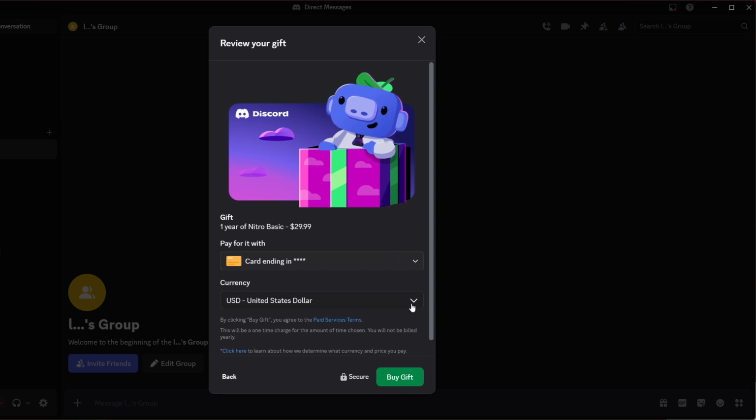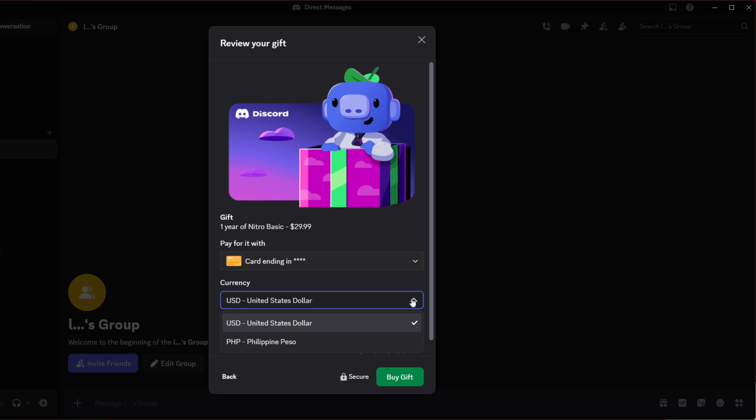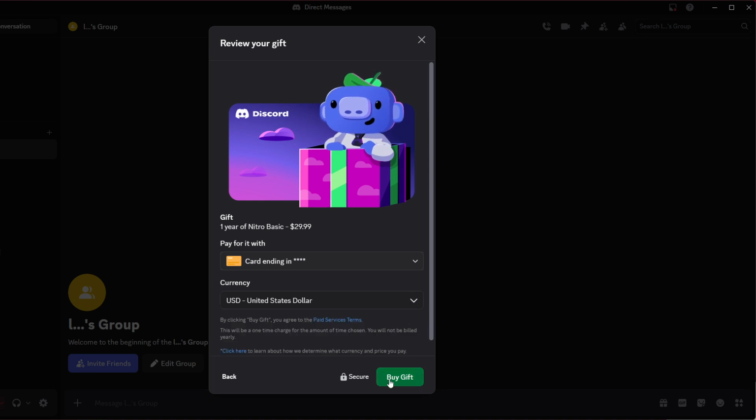Discord will process the payment and instantly generate a unique gift link. This link is what activates Nitro for the recipient. Finally, send the gift link to the person you're gifting. You can paste it right into a DM or share it privately wherever you normally chat. Treat the link like a code. Anyone with it can redeem the Nitro, so avoid posting it publicly.